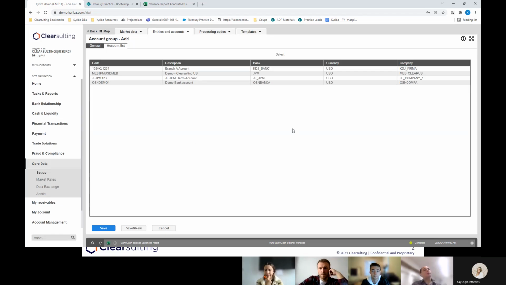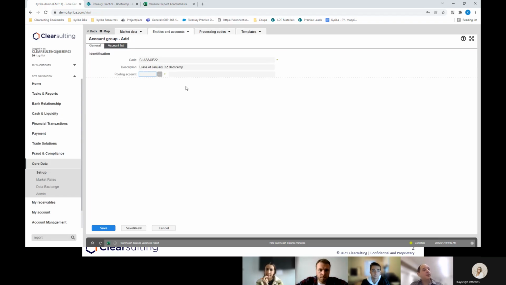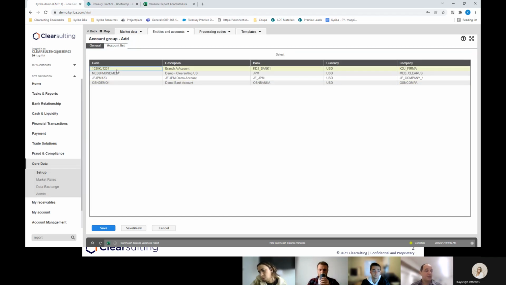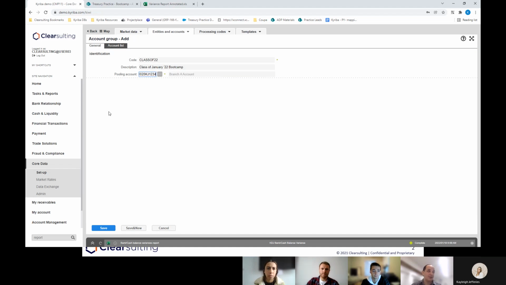When you set up an account group, you always have to select a pooling account. This serves a very specific purpose for a very specific feature in Kyriba. Ordinarily, if you're just setting up a group to group your accounts together for reporting, this doesn't drive anything. So we just plug one of our 4 accounts in here. Took Kaylee's because she's at the top. If you don't plug something in here, you won't be able to save it. So now I'm going to click save.